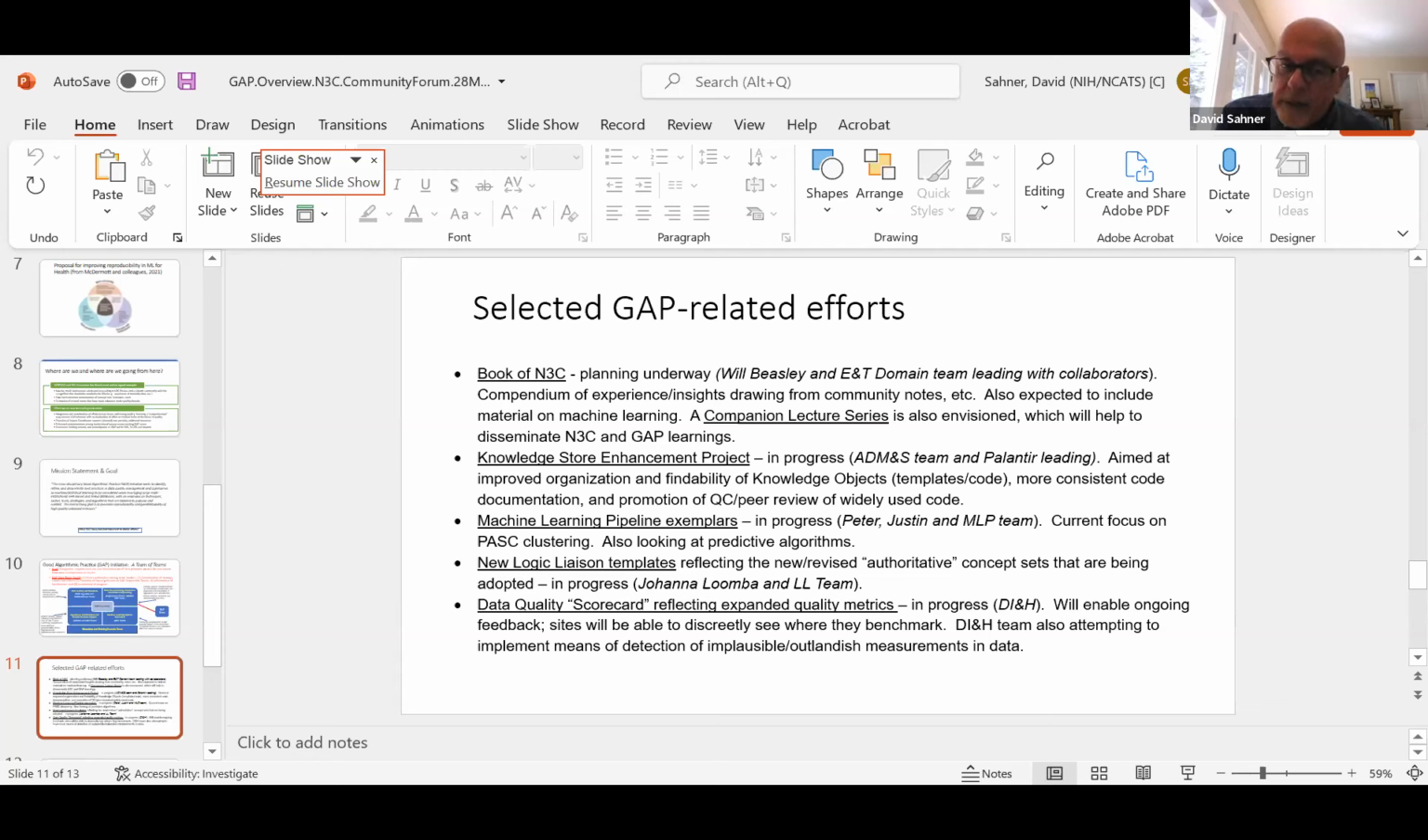And you'll hear shortly after this presentation from Johanna on the new Logic Liaison templates that reflect the authoritative concept sets. And then finally, Emily has recently presented, but her team is working on a scorecard that reflects expanded quality metrics. This would facilitate ongoing feedback to sites who would be able to discreetly see where they benchmark with respect to other sites when it comes to data quality. And the team is also attempting to implement some means of detecting implausible or outlandish measurements.